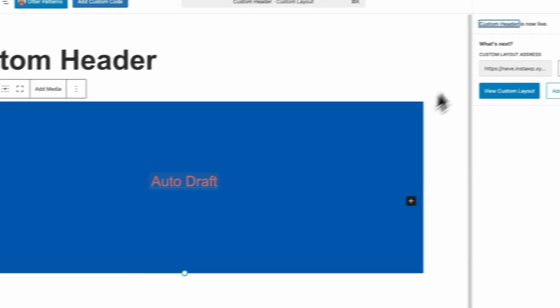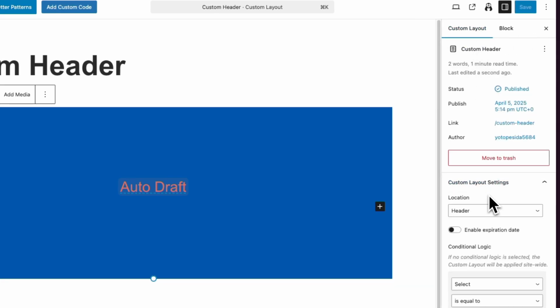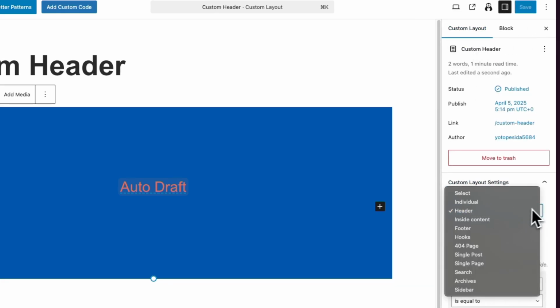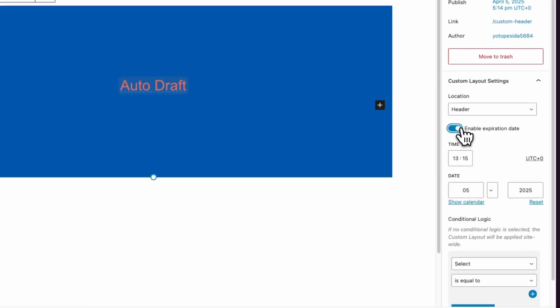We'll go back to our custom layout to change this behavior. Let's switch from block to custom layout. We'll see an option to change the location, but for now we'll keep it as header. We also have an option to enable an expiration date, and that's basically a day and time for when you want your layout to go away.